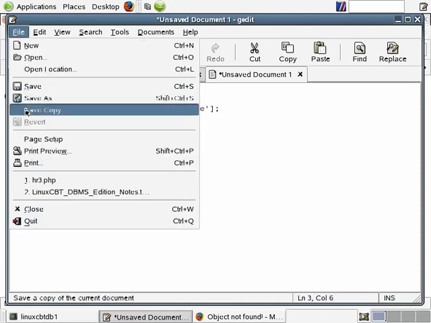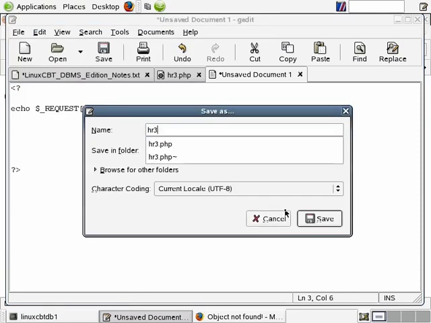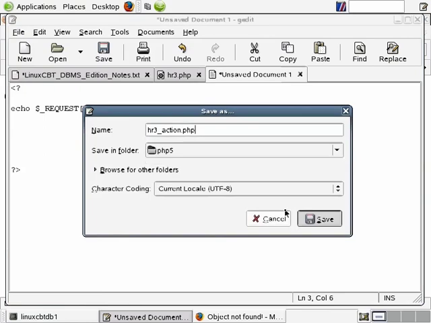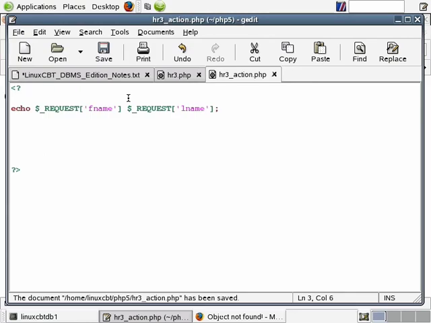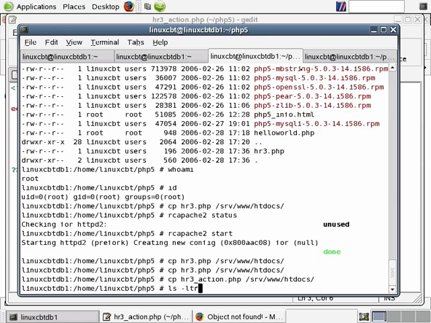We don't want to upload to the database just yet. And we'll call this hr3_action.php. And once we've copied hr3_action.php to a web accessible location, we'll begin the debug process. Let's go to a shell, and we'll find the window that's open, that's logged in as root, and we'll copy hr3_action.php to serve www.htdocs. And again, the document does not need to be executable.